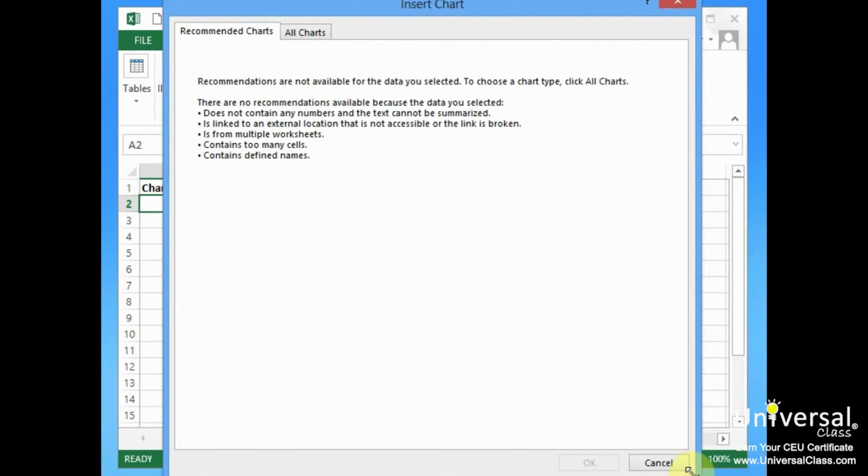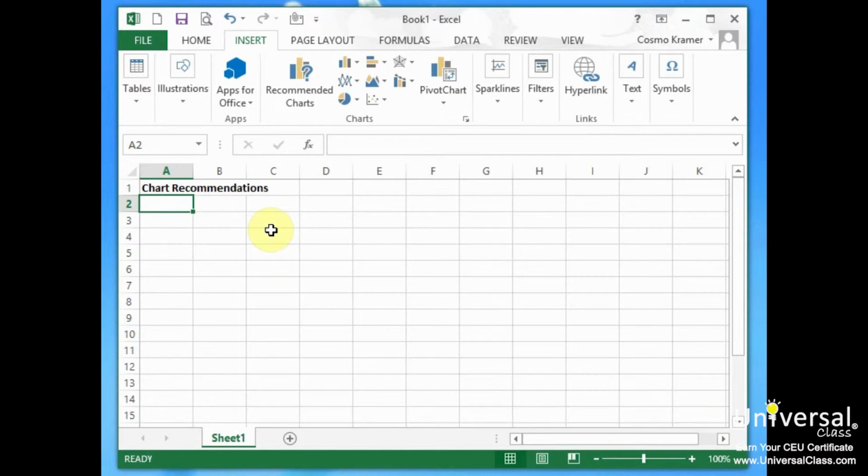Now currently it says recommendations are not available for the data you selected. Of course, this would make sense because there is no data in this chart. So to create a chart this way, first select the data you want to put into a chart. Include the labels and the data.